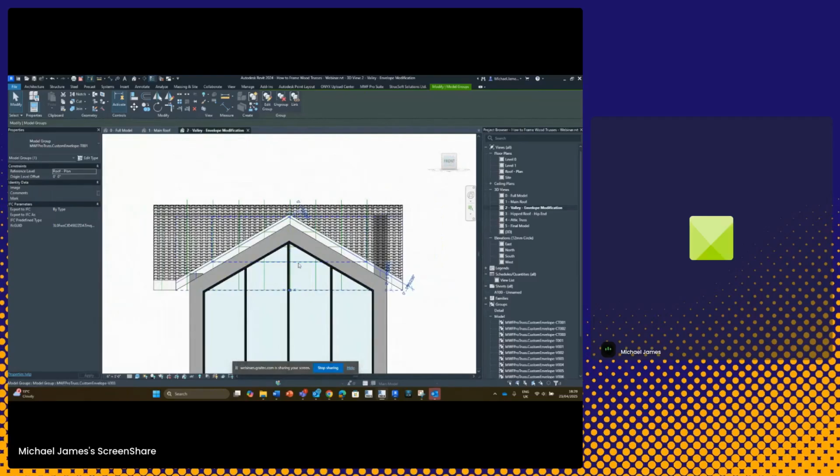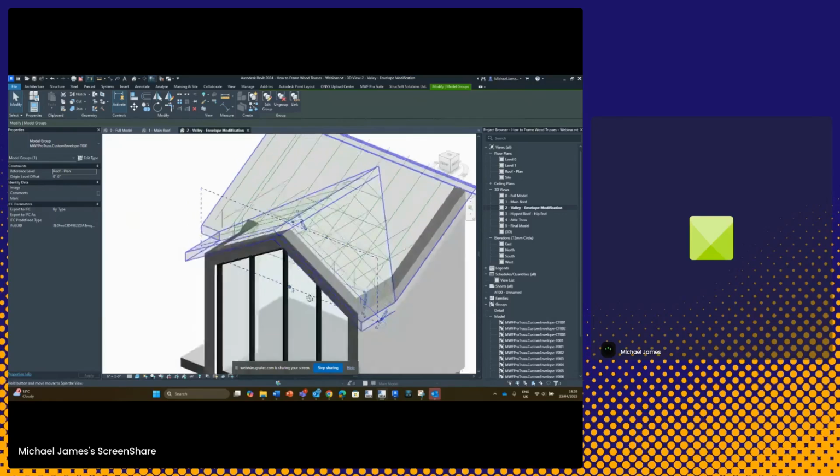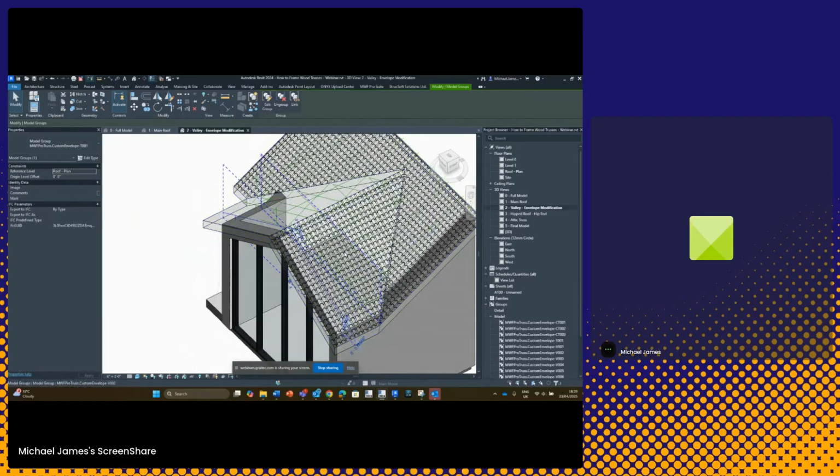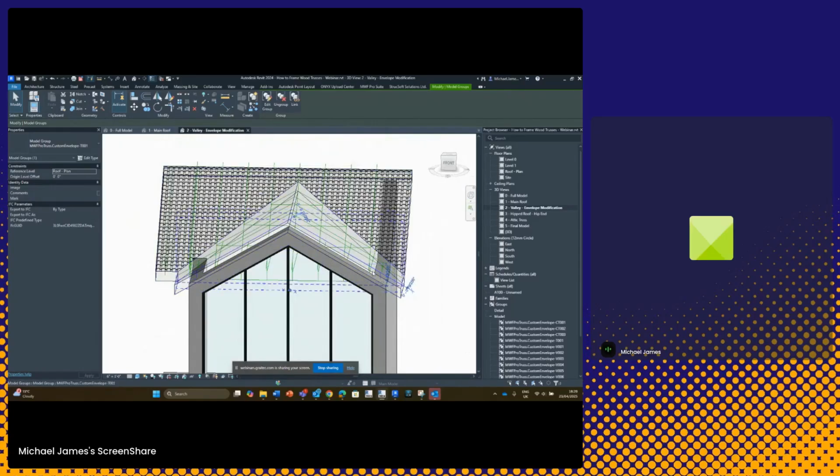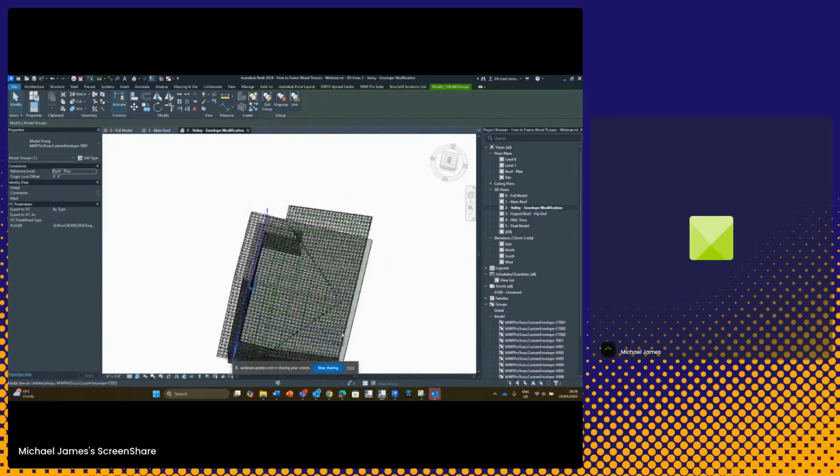So we can also affect these valley trusses. So I've made a change to the original T001 trusses, and I also need to, it's hard to see, to be honest. Let me do something really quickly.